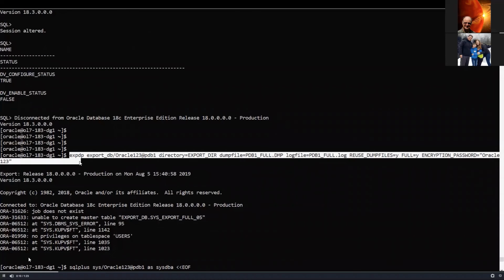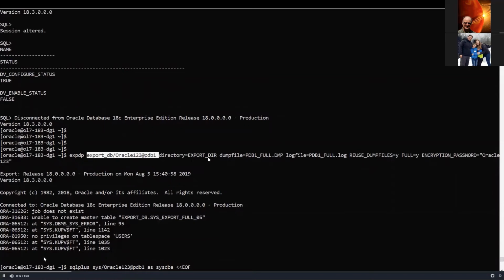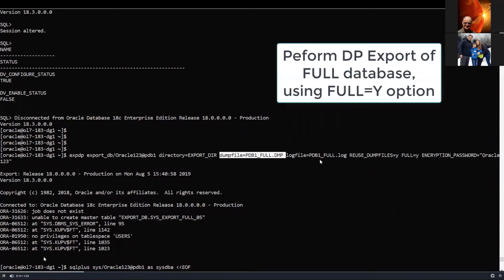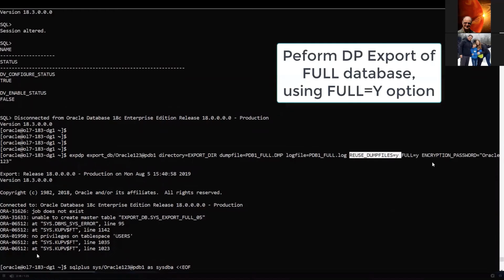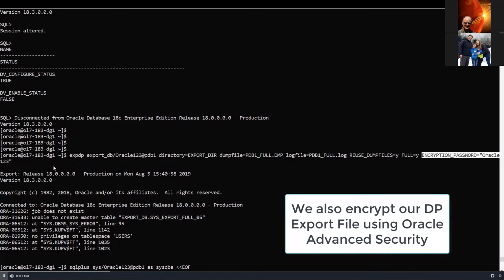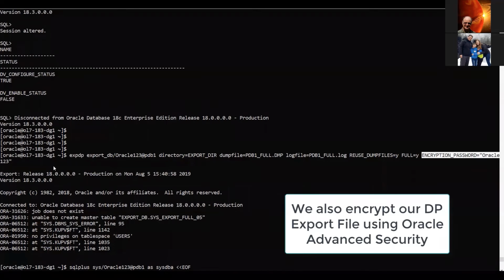And then what we see here is we've got our export command. We're using our export DB user. We're going to perform a full data pump export. And the thing I also want you to notice here is that we're going to set an encryption password. So we are going to use our advanced security option, our transparent data encryption security here, to encrypt this data pump export. So if you're licensed for the advanced security option, we highly recommend that you use it to encrypt your data pump exports, okay?